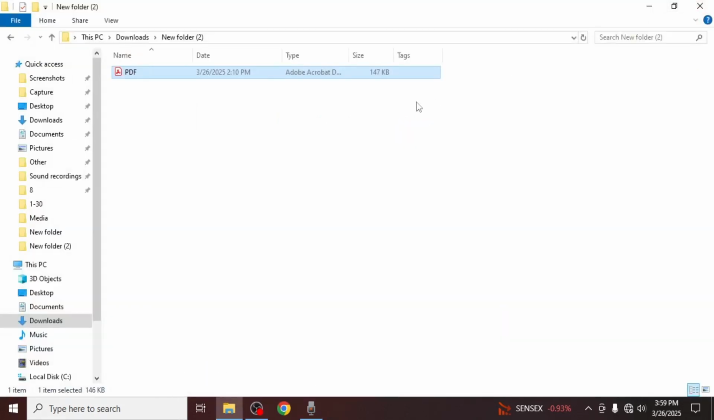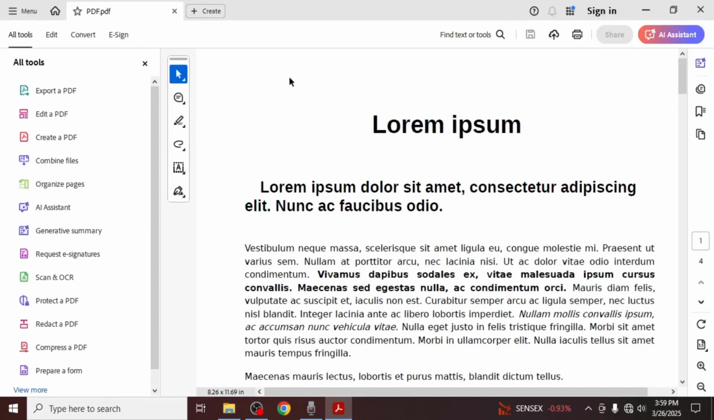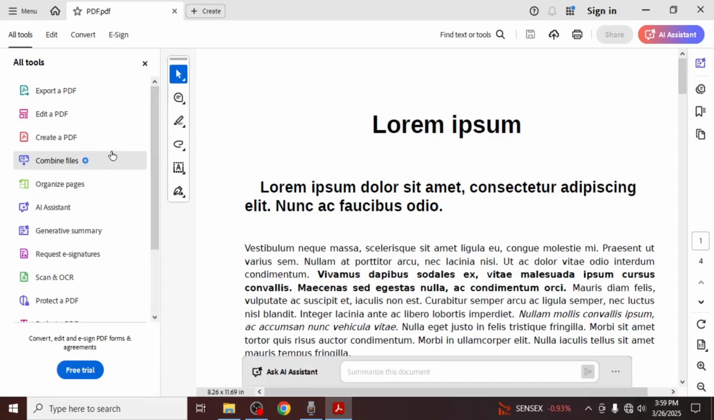close Adobe Reader and open a new file, the All Tools section will pop up again on the left side of your screen. To hide the Tools pane permanently, follow these steps carefully.